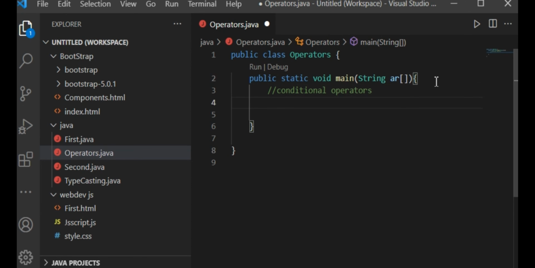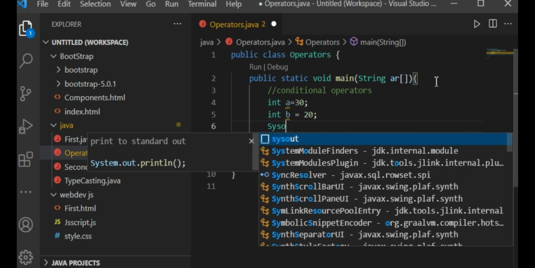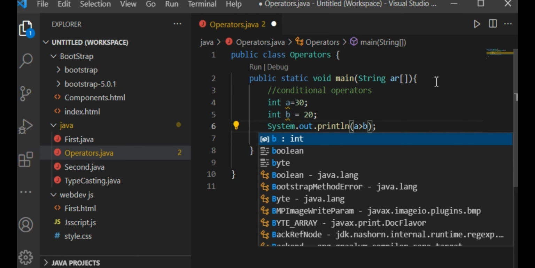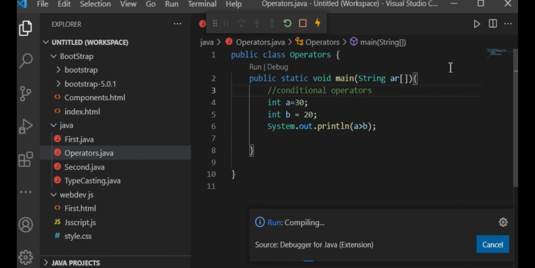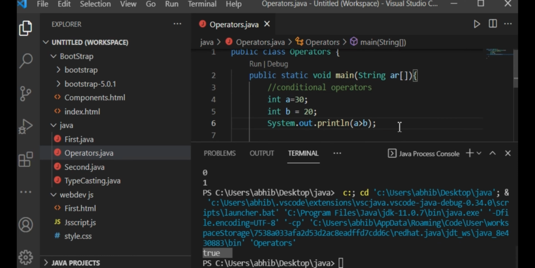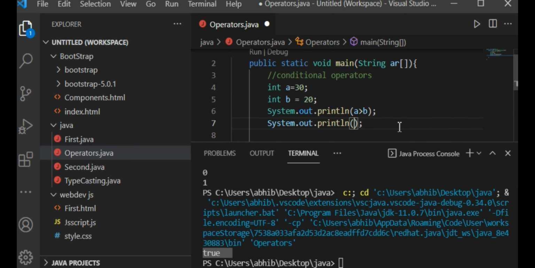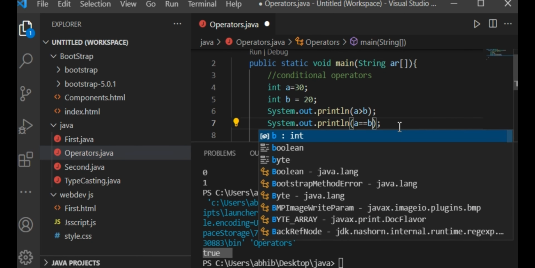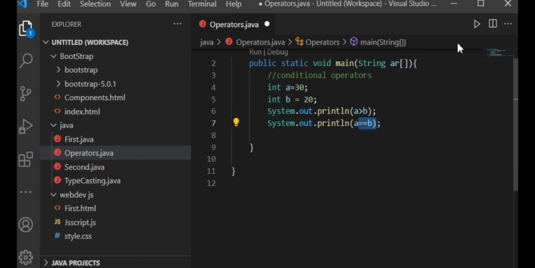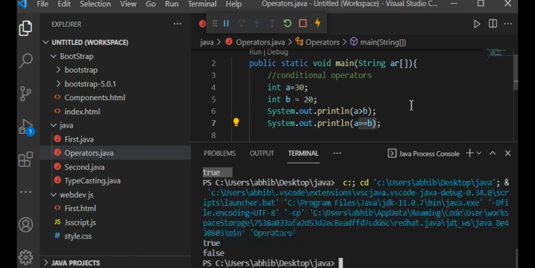Now conditional operators. In A, I will store value 30 and in B, I will store value 20. Now I will print whether A is greater than or equal to B or not, which is true because 30 is greater than 20. Now I will check by the comparison operator whether A is equal to B or not, which is false, and I will get the result false.